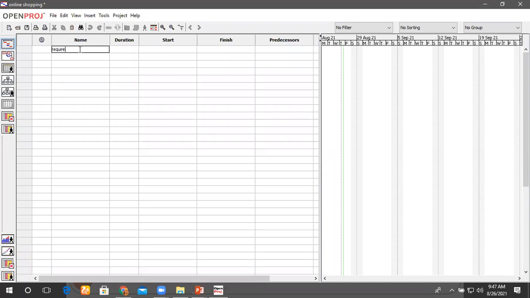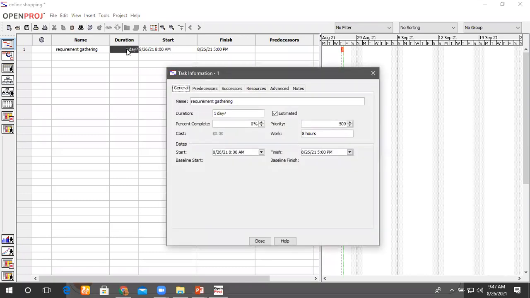Requirement gathering means I will collect the requirements from different resources, and the duration of that task, what time it will take. For that, I will go for 2 days. Okay. And I will write here 2 days to gather the requirement.